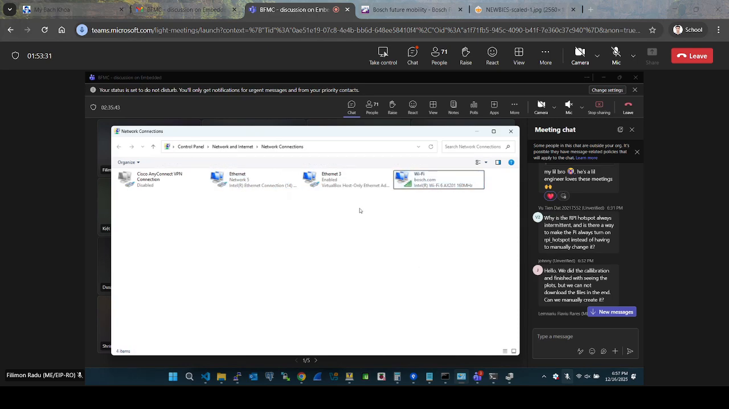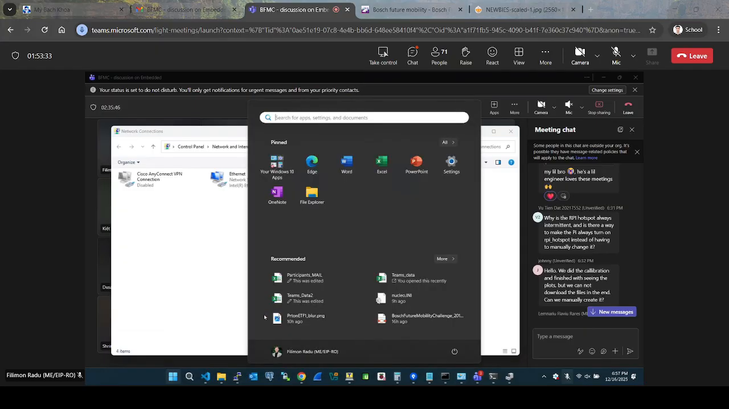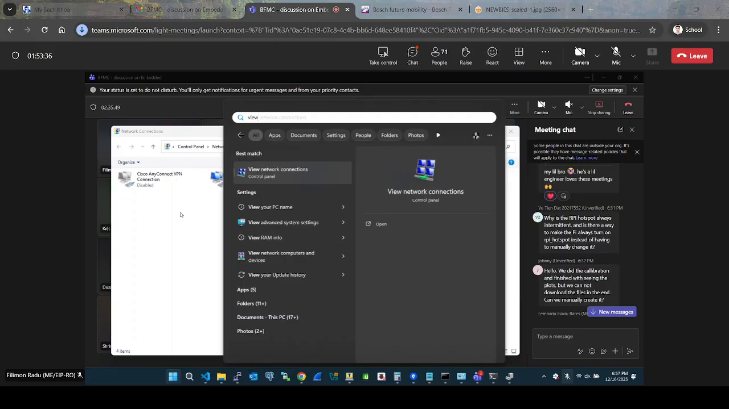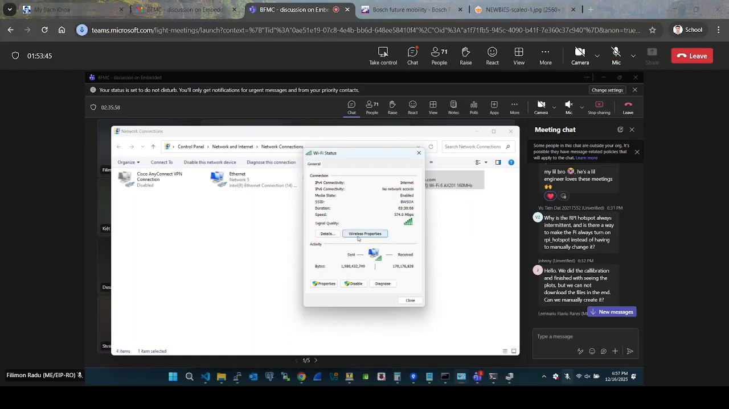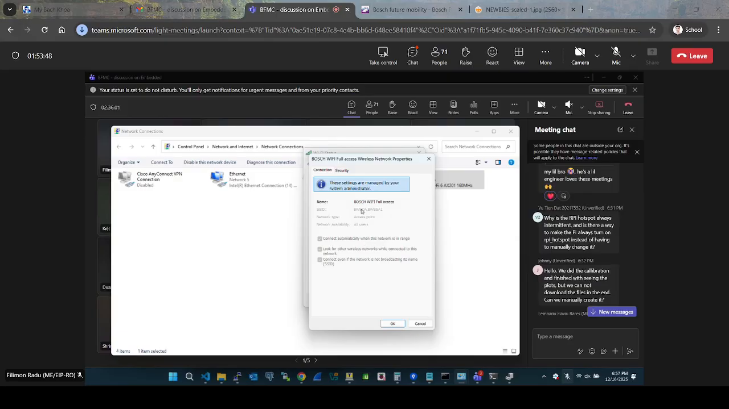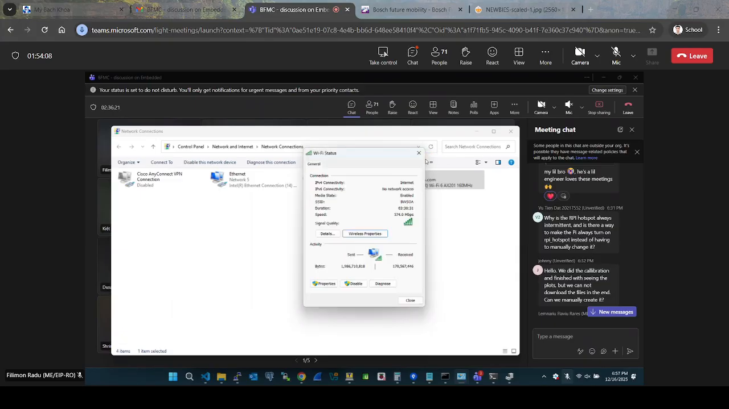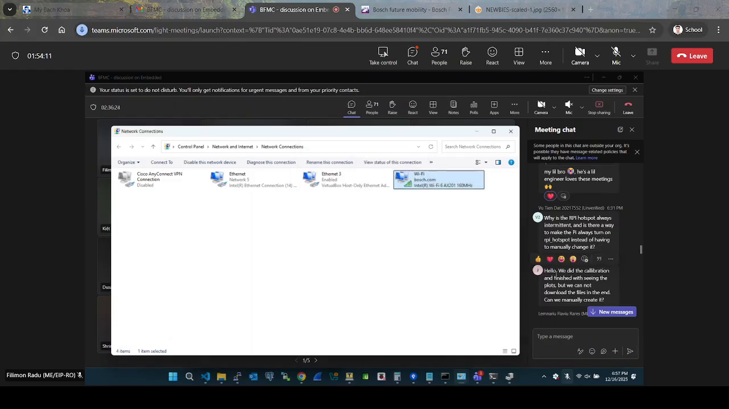Go to your view network connections. Wi-Fi, right click. It should be status, wireless properties, and I am not able to do it on this PC, but make sure you check connect automatically when this network is in range. Uncheck look for other wireless networks, and check connect even if the network is not broadcasting. Then you should be connected all the time to your Raspberry Pi.